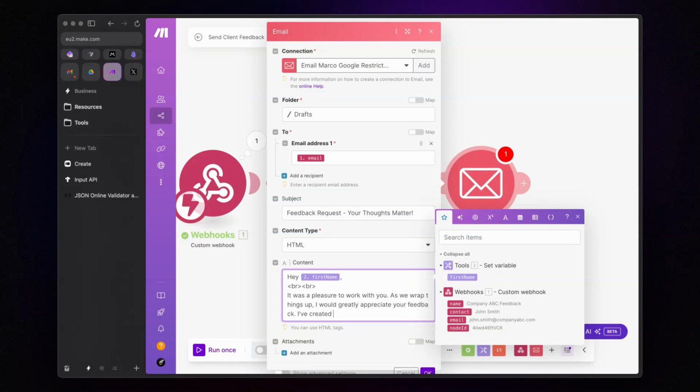I've created a short form that will only take about 2 minutes to fill out. Another line break. You can access the feedback form, and using HTML we create a clickable word, some space, best, other space, and your name.